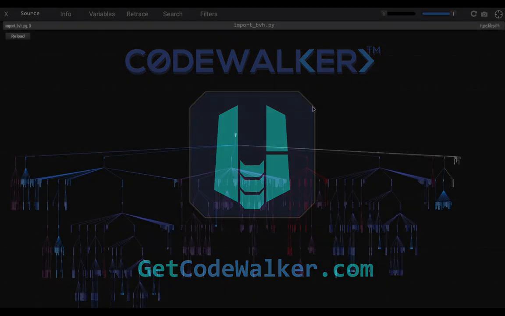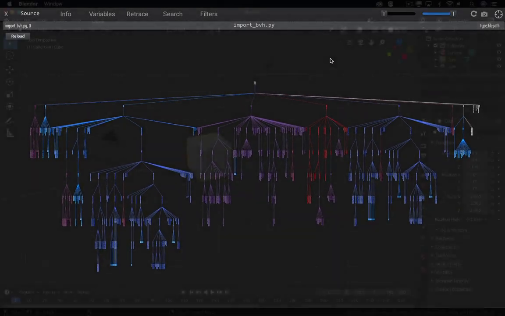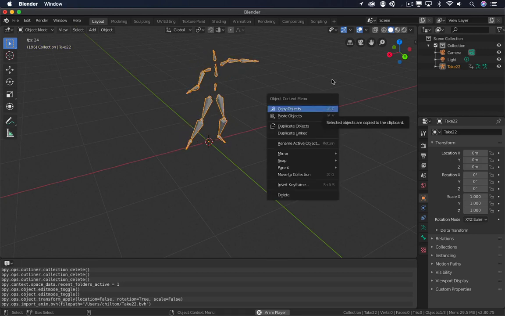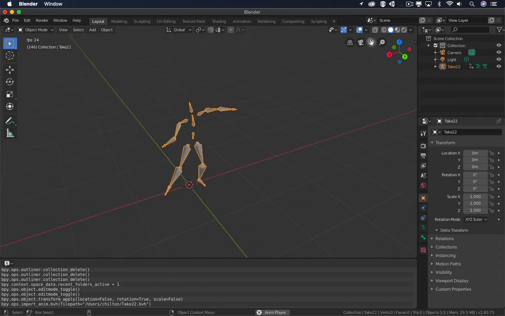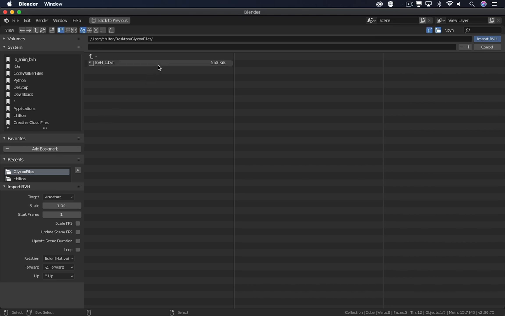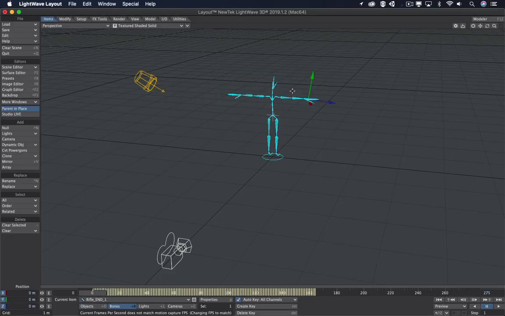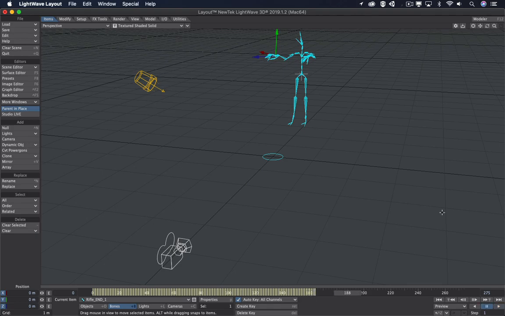This is CodeWalker. Today I'm going to show you how I'm using it to fix a pipeline animation bug in Blender. Now, this might not be a bug at all. It might not be in Blender at all, but the crash, that is definitely happening in Blender, and I'd really like to know why. I have a motion capture file that I created in another app. When I open it in Lightwave, it works fine. When I open it in Blender, it is not so fine.